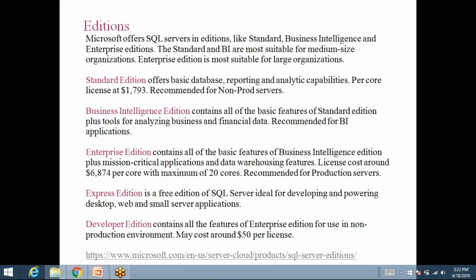When Developer Edition has got all the features of Enterprise Edition, then why should I pay more for Enterprise? I can still stick with the Developer Edition, wherein I can get the license with $50. The answer is, I'm stressing the word on the second line. On the first line it says Developer Edition contains all the features of Enterprise Edition for use in non-production environment.